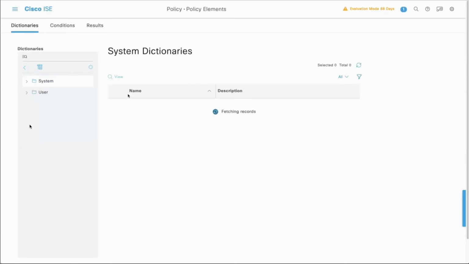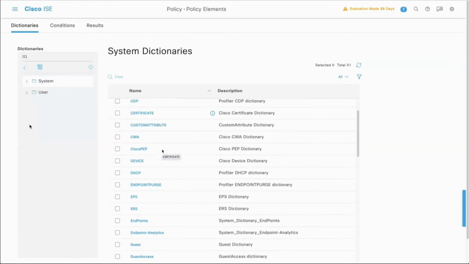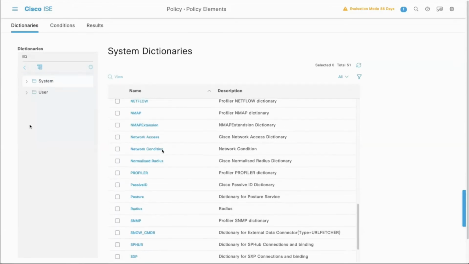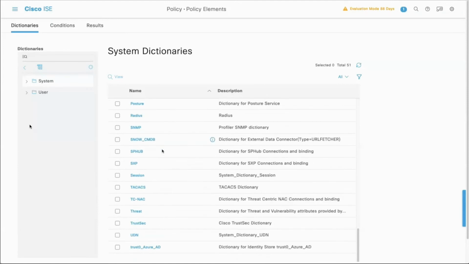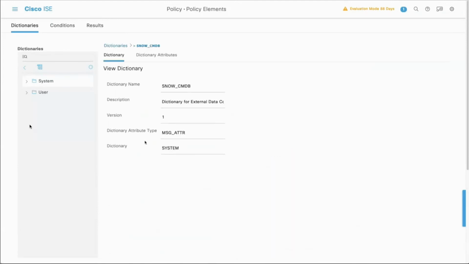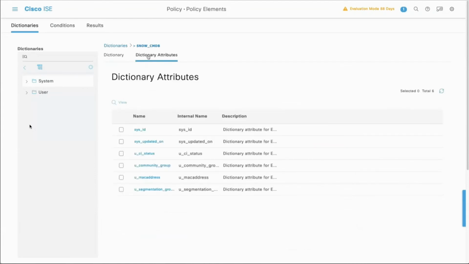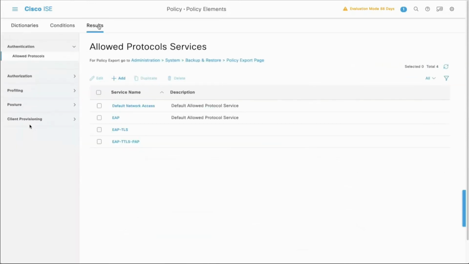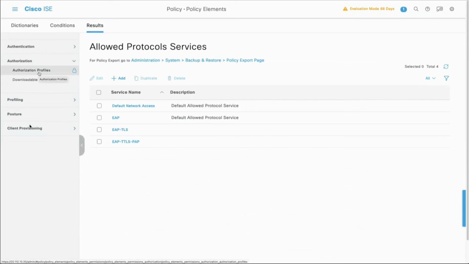So if you go under dictionaries and scroll down, you'll see that Snow CMDB, ServiceNow CMDB. Take a look at it. There's our dictionary, and there's the attributes that we configured. We don't have a way yet to view the data that was synchronized and pulled across, and you'll see how that can be a problem in the future. But again, it's a beta, so just bear with us here.